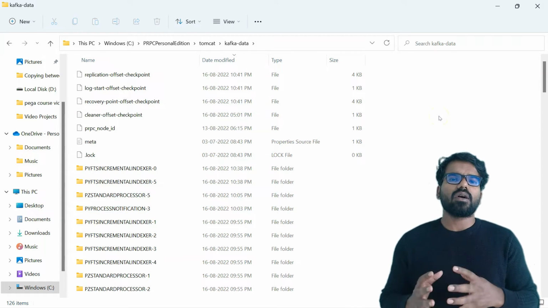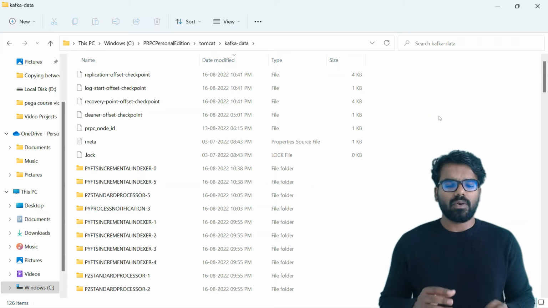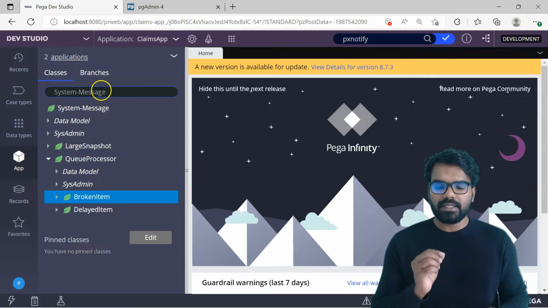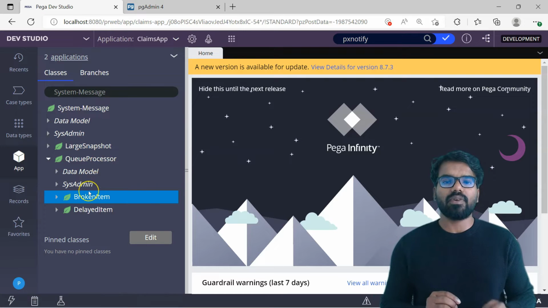And then I also talked about the delayed item as well as the broken item. If you go to the App Explorer and then go to system message, then under queue processor you will find two classes.